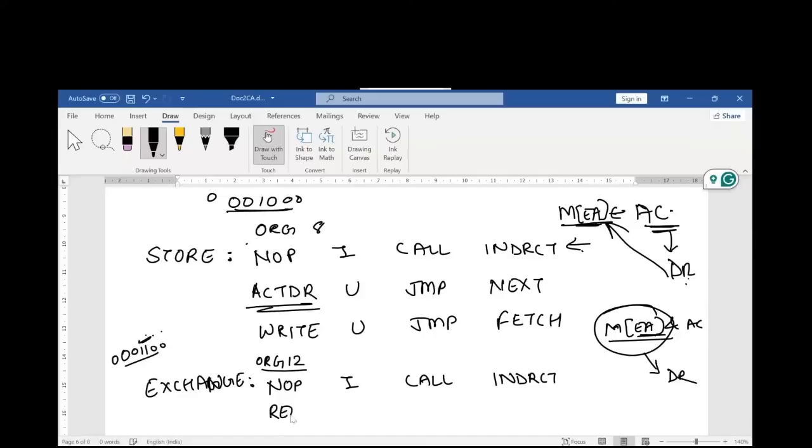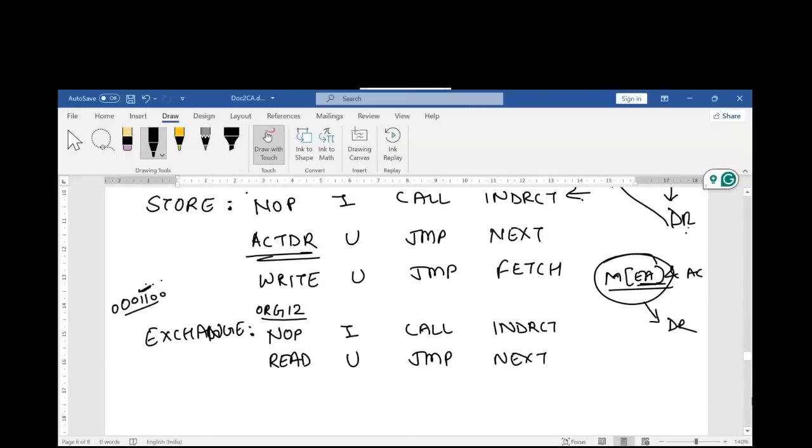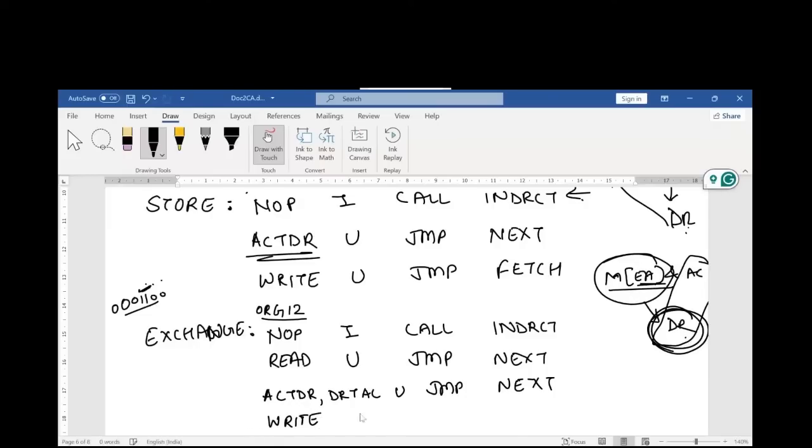How will we fetch it into DR? Through read, you jump, next. Read is done, the value has come into DR. Now what will we do? Can I do this simultaneously? AC to DR, DR to AC. Both of them are in different pools, so two micro operations together. I swapped the values of AC and DR. You jump next. Now my AC value is in DR, but I want that to be stored in memory. So we write the write micro operation, you jump fetch.